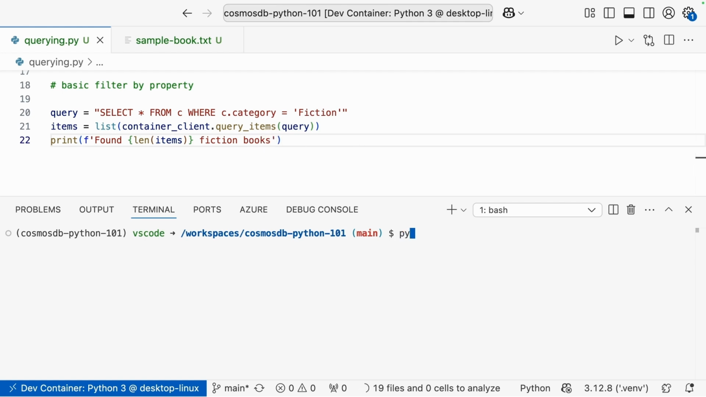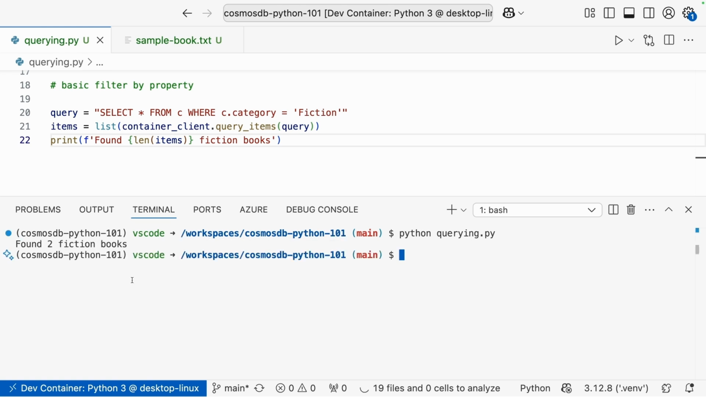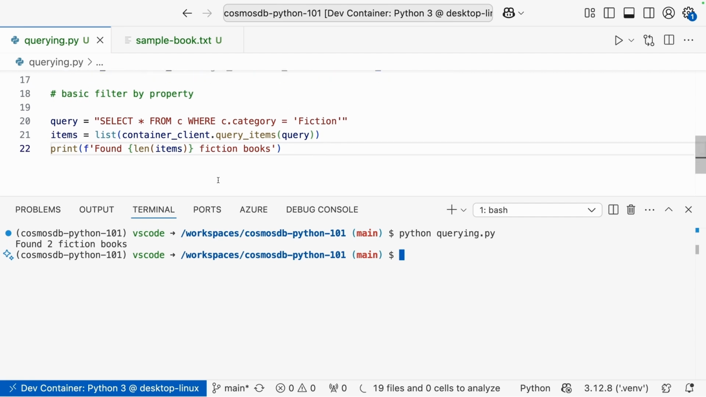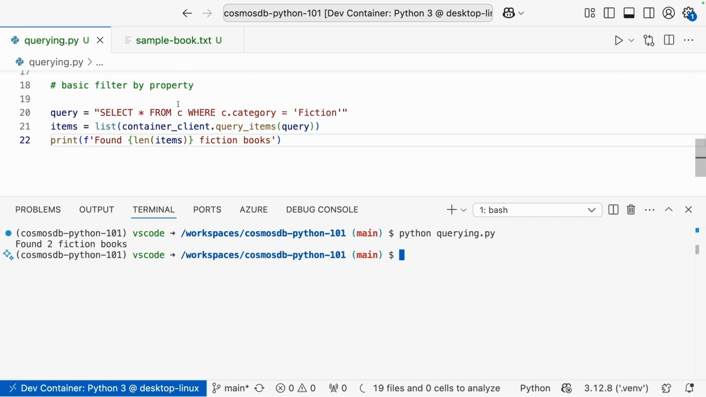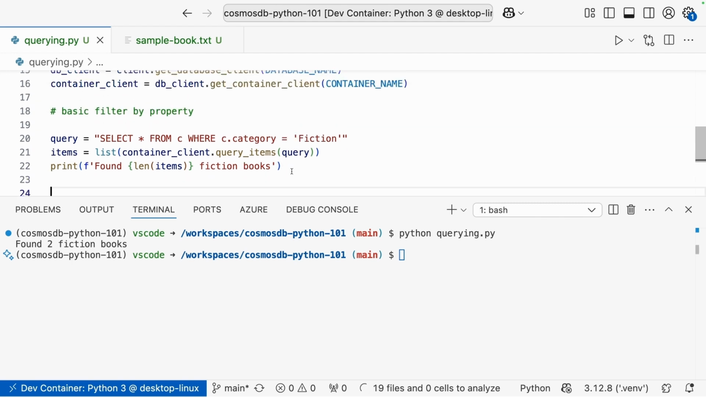Great. Now we can do python querying.py. And let's see how many fiction books we have. 2 fiction books. Awesome. Now this is a very basic query, though not recommended. And I will show you why in this next example.